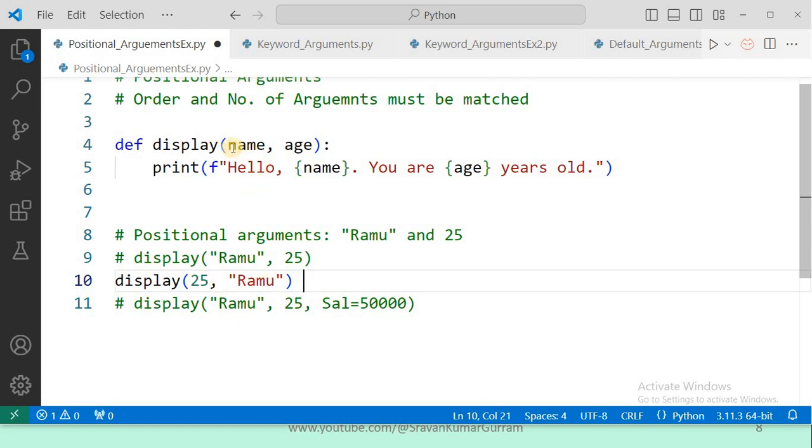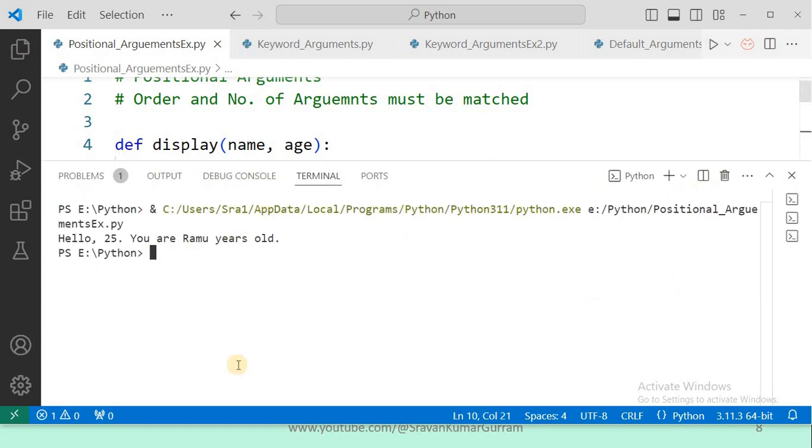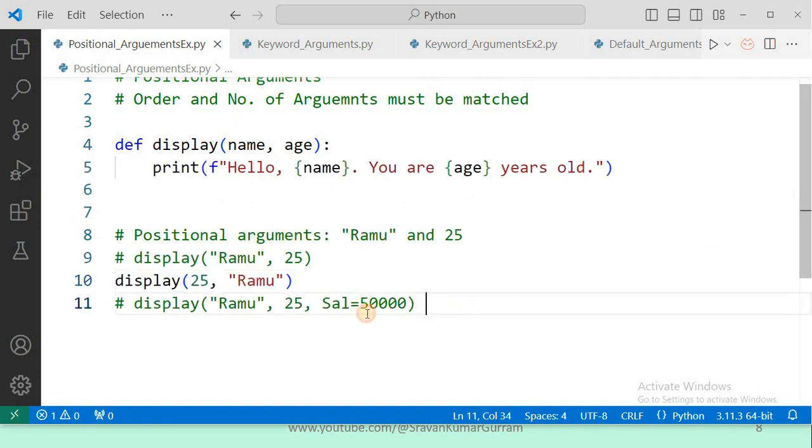Now I am not following the order as name and age. I am sending the first argument as age, the second argument as Ramu. Now observe. Now execute. See, the output is hello 25. You are Ramu years old. It doesn't make sense. That's why the order is important here. If you change the order, you may not get the desired output. That is one more important point you must remember here.